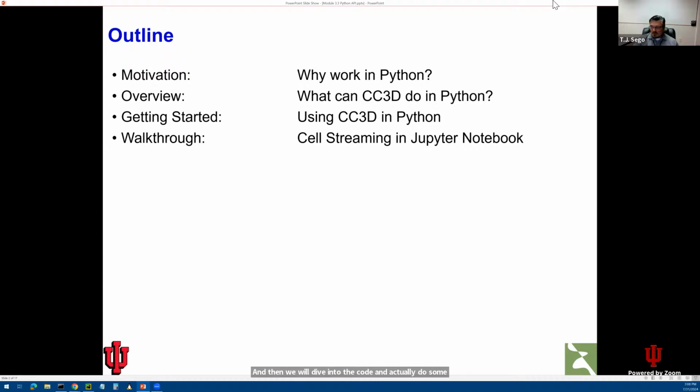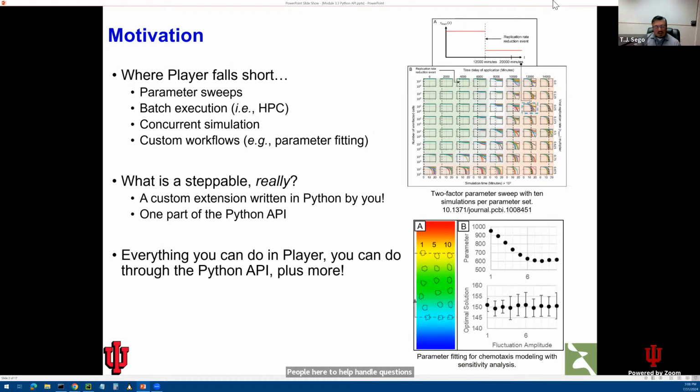We're going to set Player and Twedit aside for the next hour or so. Instead, we're going to work in a Jupyter notebook. We're going to build a complete simulation, all in a Jupyter notebook, all in Python, and even set up some of our own visualization and interactive simulation control. As always, questions through the chat, and we have lots of people here to help handle questions. Otherwise, let's go ahead and get started.